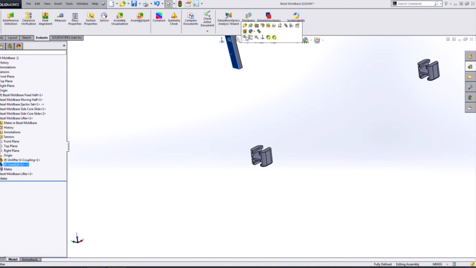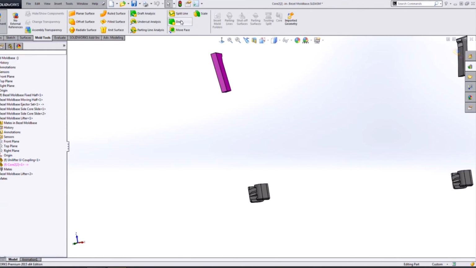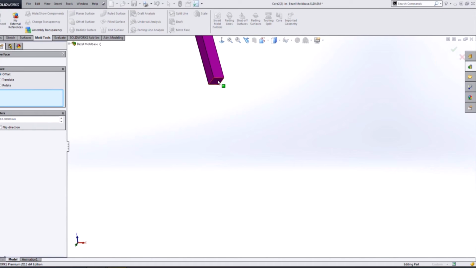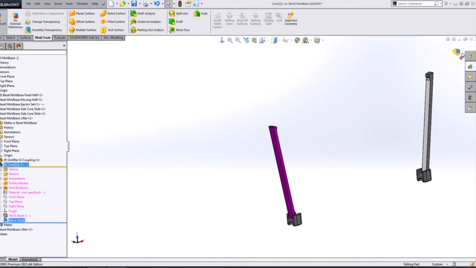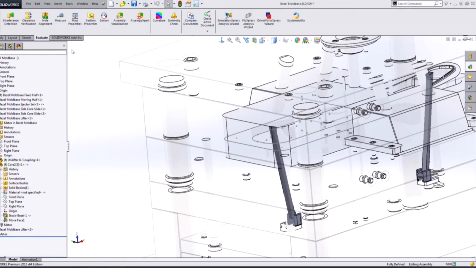We're going to edit this part in context, and then I'm going to grab from my mold tools this move face option so that I can offset it from the bottom and have it meet up roughly with where it's going to go eventually, just to get that visual for us. So we'll come back to our transparent plates here.